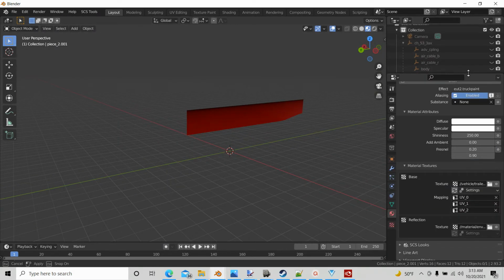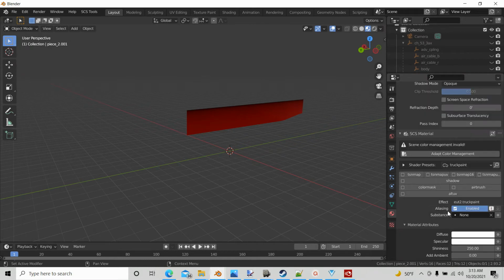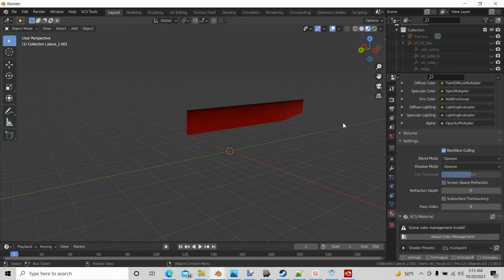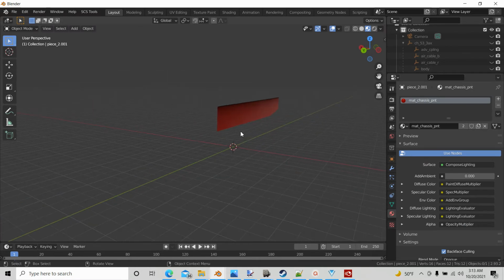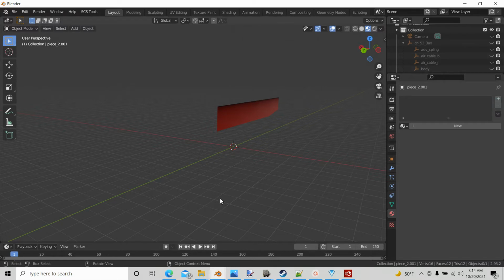So to make a decal, it's pretty simple. So right now, these pieces have the truck paint shader on it. So we have to remove the truck paint shader. So remember, you got to remove the material to remove the shader. So if we come up here to Material tab, we can see that it's got that shader, that material that we created, the matte_chassis_paint. So we'll delete that.